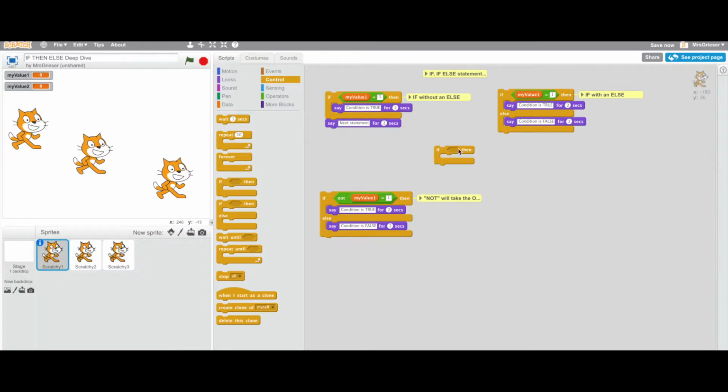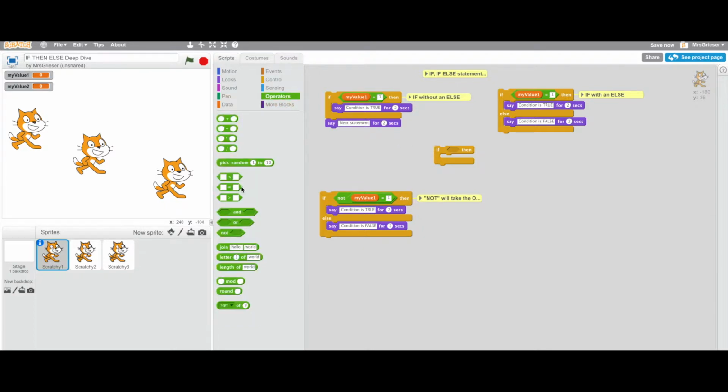There's this long hexagon shape here, and what fits in there are things under operators, where the green things are. See the ones with those same hexagon shapes? Those are things you can put in there, and it basically says if something is less than something else, or you can do if it's equal, or if it's greater than. Those are various little blocks you can put in there. So it looks at the thing in the block, and it has to be a statement that's either going to be true or it's going to be false.